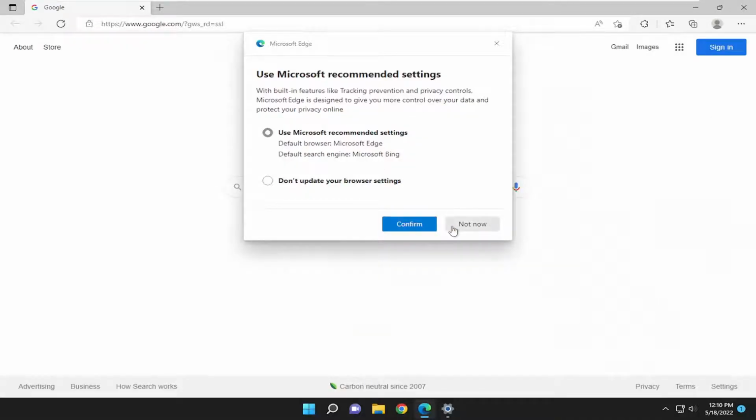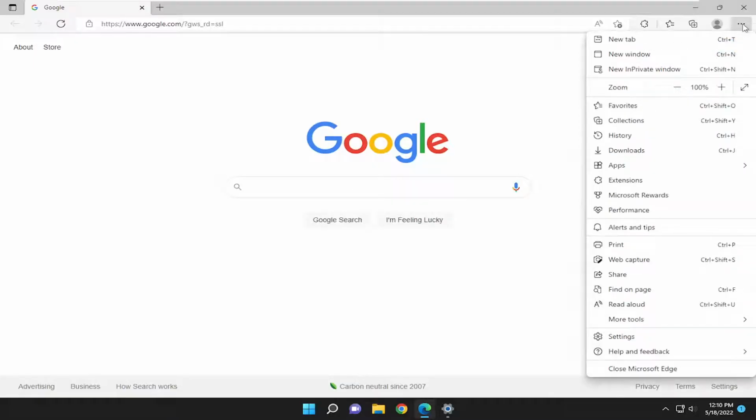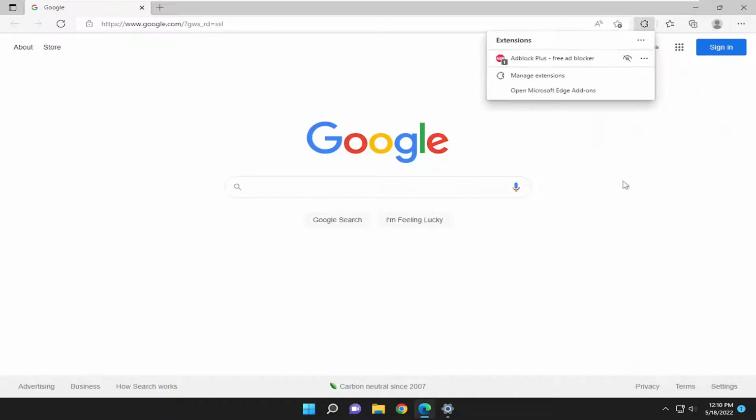And now hopefully I should have been able to resolve the problem for you guys. Another thing you can take a look into as well when you relaunch into Microsoft Edge, select the three-dotted icon up at the top right, and you want to select extensions.